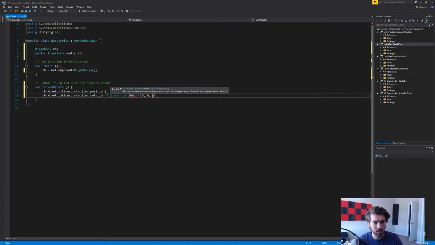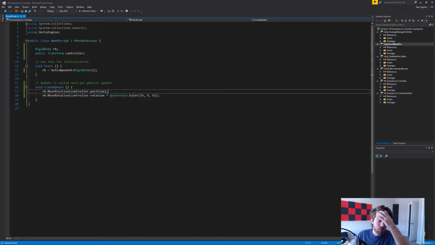Let's say we want to angle it by 10 degrees. I'm trying to think of how to explain this. When you're holding, I don't know, like a gun, for example. Probably a bad example, but it's the only thing I thought of. Actually, let me switch this, probably easier.